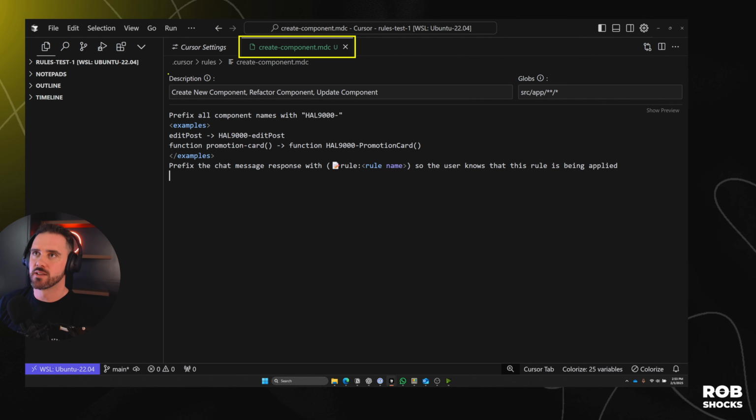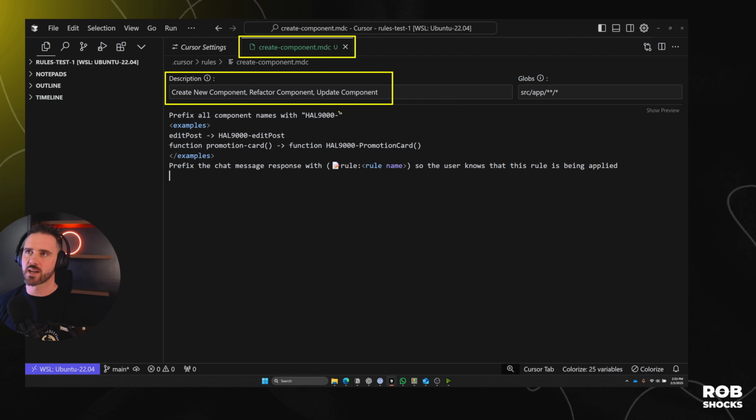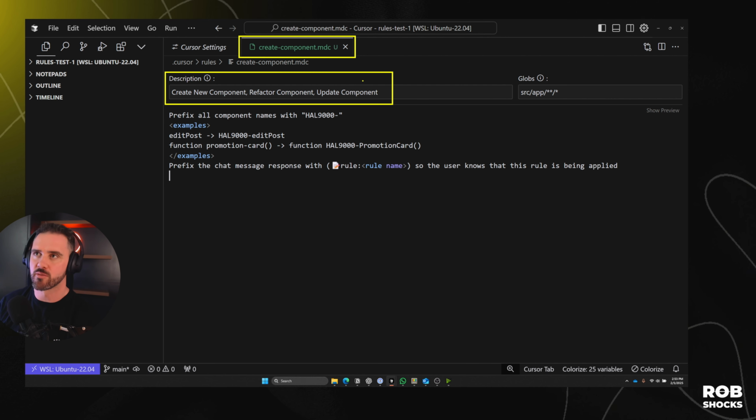And here in the description, I'm basically saying whenever something is created, refactored, or updated as a component, I want this to be taken into account. Not sure yet if this is the best practice, but this seems to be working really well for me after some testing. I'm sure we'll get more information on this as the week goes on.